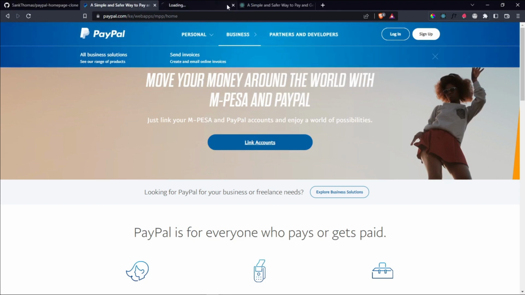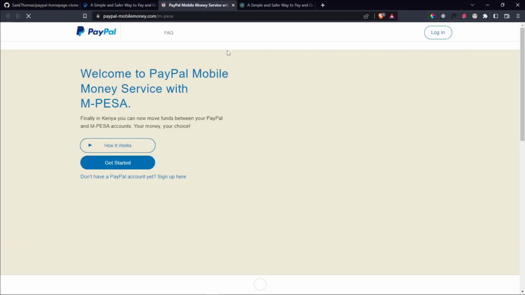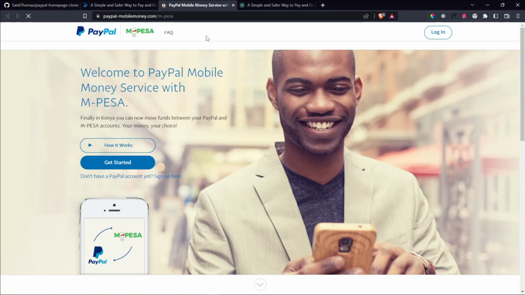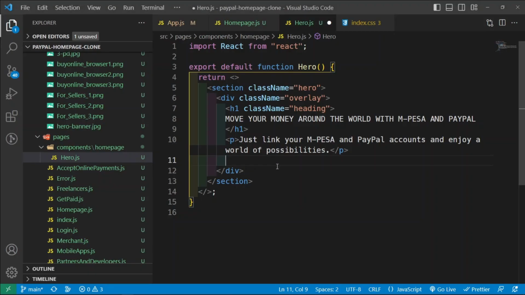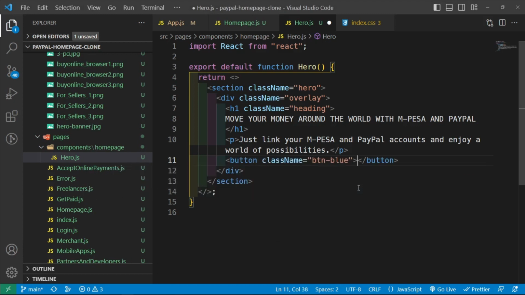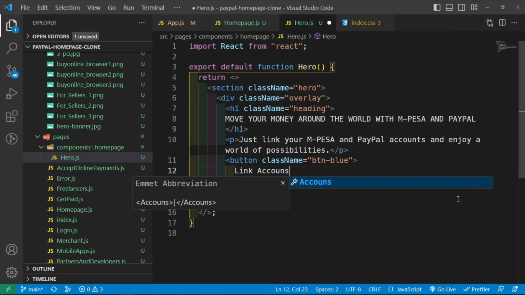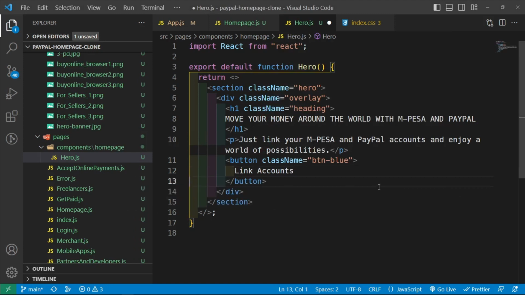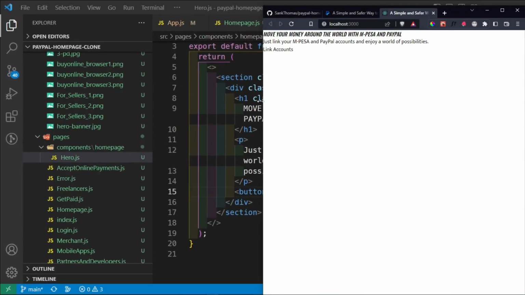Let me see where it goes. I don't think we created a page for this. Yeah, this is an entirely different website here. So for now, I'm just going to have it in as a button with a custom class of btn blue, which we're going to create, and it says link accounts. There we go. So let's save this and let's see what we have on the screen, and we should have only this. Okay, so now let's begin to style this out.